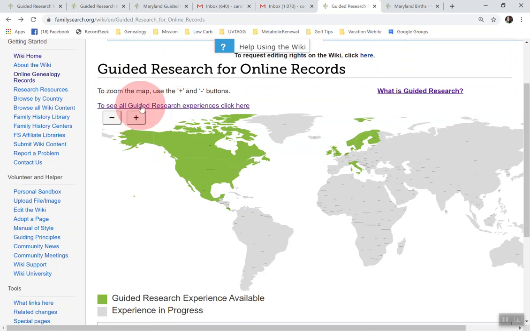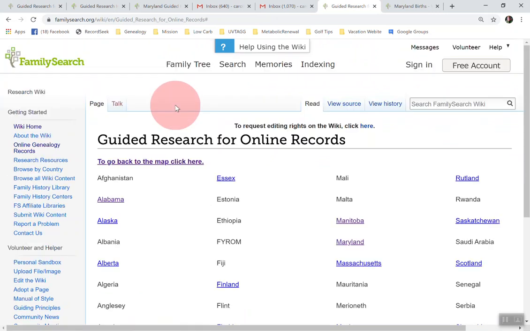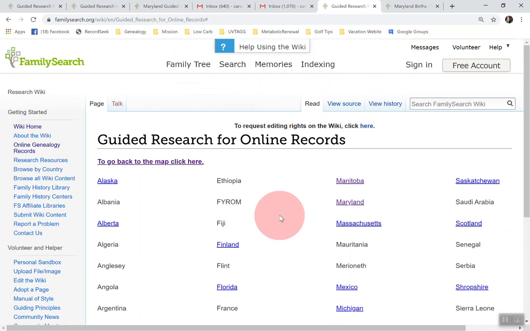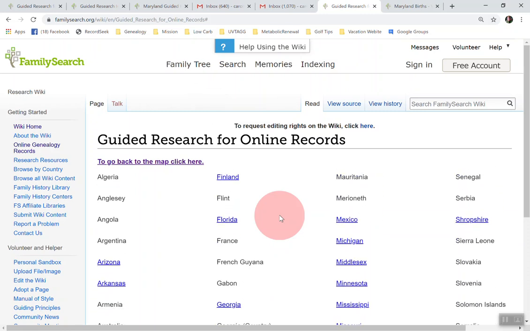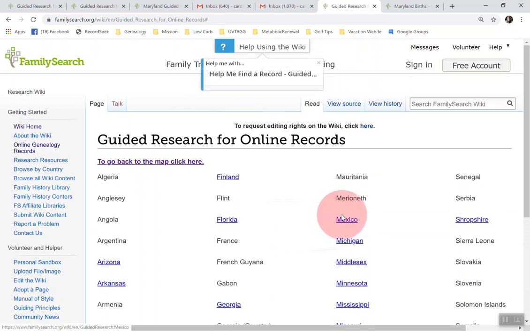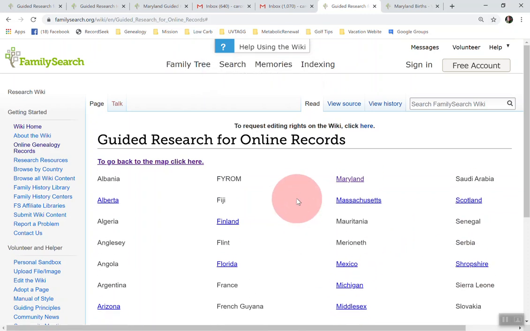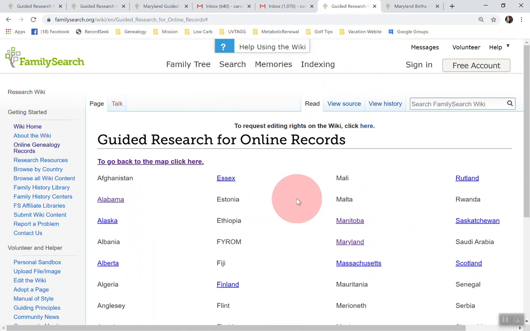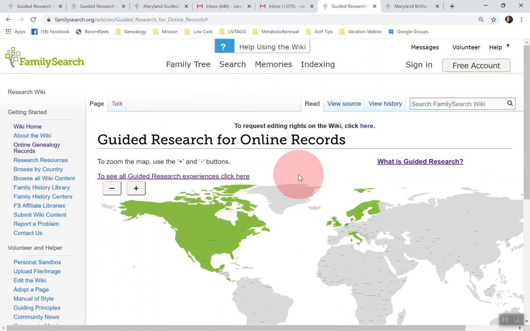Okay, this said to see all guided research experiences, click here. If you click on this, you will come up with this. If you're looking in Mexico, they've got some information and suggestions, and they have guided research for that. So you can click there. There's Shropshire in England, Middlesex. You can click on those and it'll take you to those areas. So let's go back to the map. All right, so that's just from there.